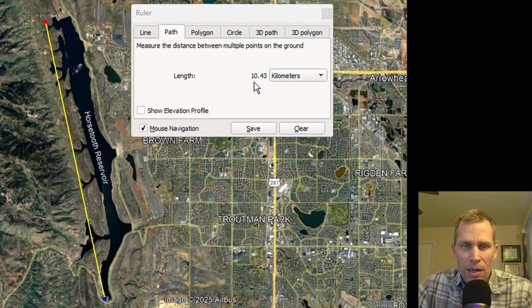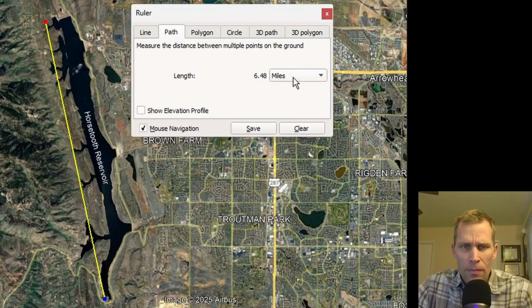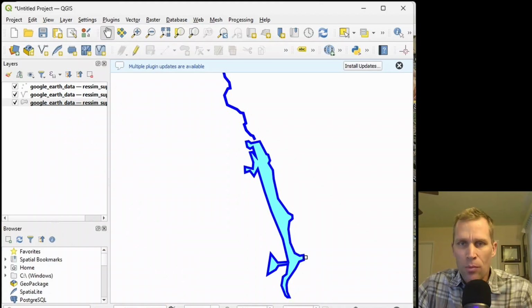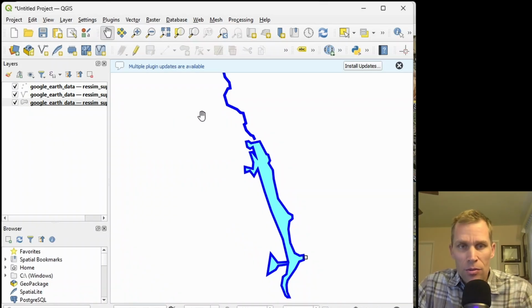North to south, it's about 10 kilometers. So in miles, that'd be like 6.5 miles, and then in feet, that'd be about 34,000 feet. So we'll just go ahead and keep those numbers in mind. I've already sketched out the reservoir and exported it to the .kml file, which I brought into QGIS right here. If you're curious about how that happened, go ahead and click on the video, support video 12. I'll leave a link to that one in the video description here because it's closely related.